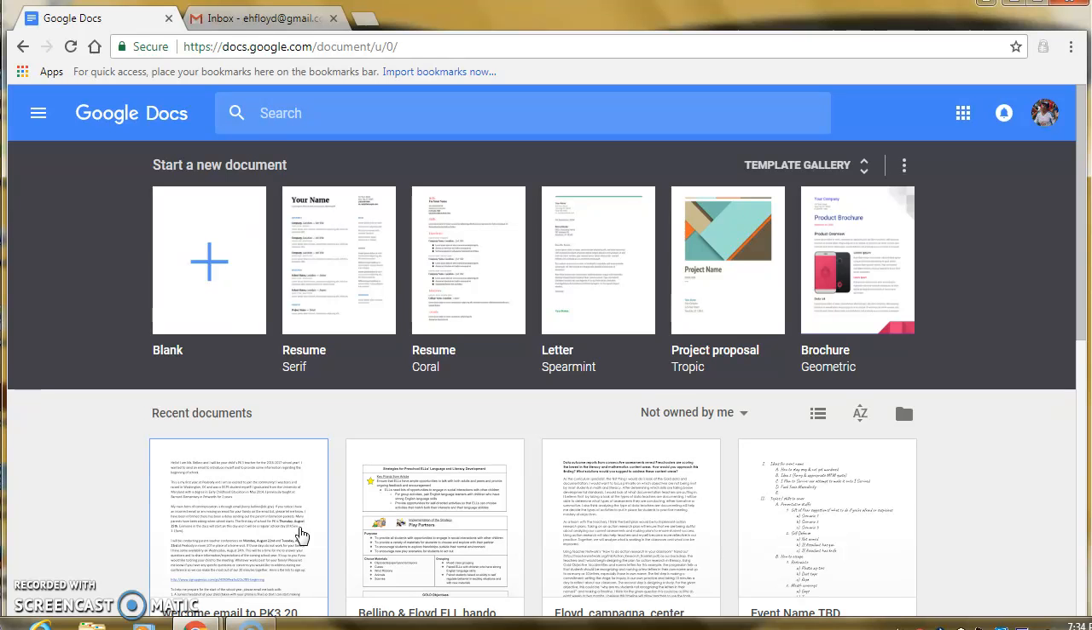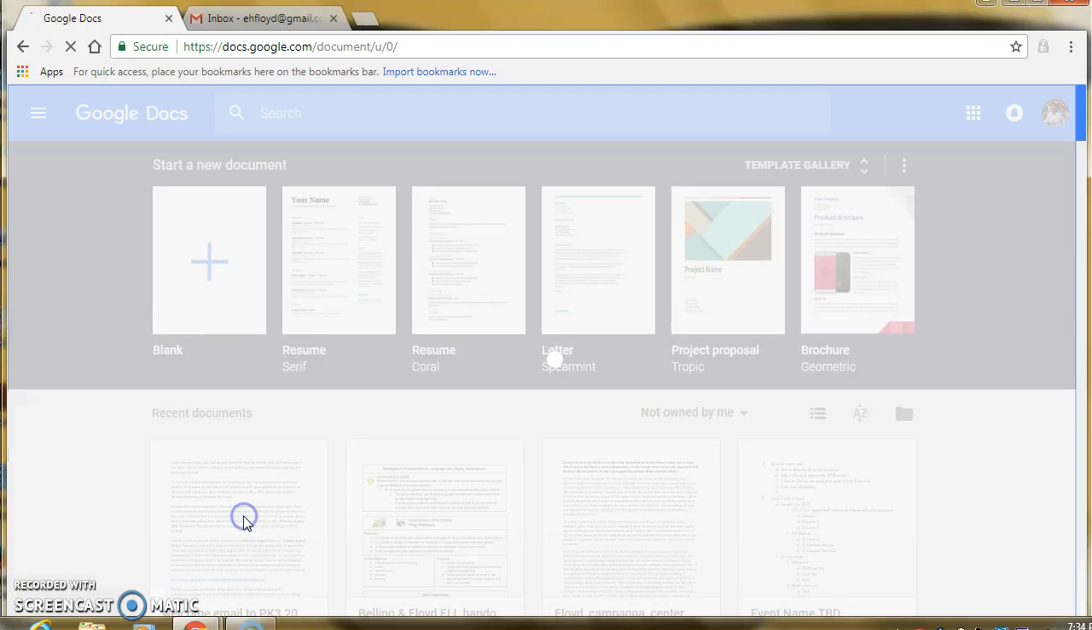We are going to go through the steps of using voice typing inside Google. So we're going to start by going to Google Docs. And here is Google Docs. And I'm going to open up this document, welcome email.